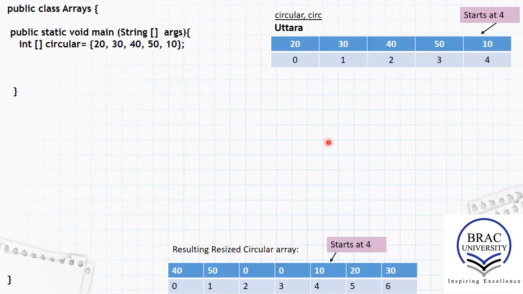Now let's try writing the code. Over here, inside the main method, I have declared and initialized a circular array with values 10, 20, 30, 40, 50, starting at the index 4. So when this array is created, let's say it's created under the reference Uttara, and the reference Uttara will be stored inside the variable circular. So I want you guys to pause the video at this point and try to write the method. Also, try to write how this method will be called from the main method.